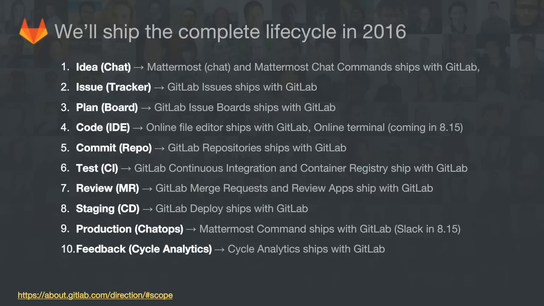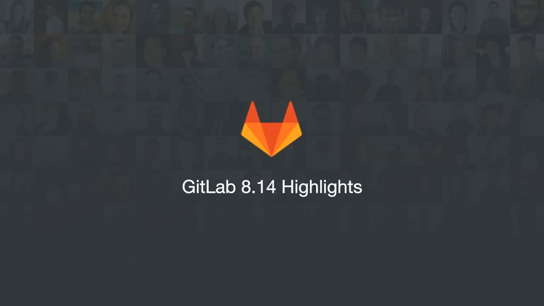For review, there's merge requests and now review apps to see a live preview of merge requests, which again, I'll demo today. For staging, GitLab CI has been heavily extended to include continuous delivery. And for production, we support continuous deployment with GitLab CI. And we now have experimental chat ops integration with Mattermost. And Slack integration is coming next month. For feedback, we recently launched psychoanalytics. And without further ado, I'll pass it back off to Régis to kick off the 8.14 highlights.